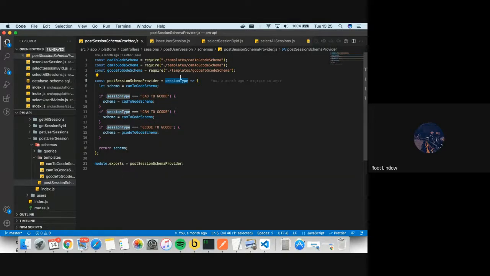Can I ask a question? Yeah. In here, in the post session, we have a schema, a default schema, which is come to G code. Then we say if the session is CAD to G code, the schema becomes equal to that. So what's happened here, I don't understand. Is come to G code becoming equal to CAD to G code or something like that? Because we defined it as schema in the beginning. Yeah, we defined it with let. We created this variable, right?